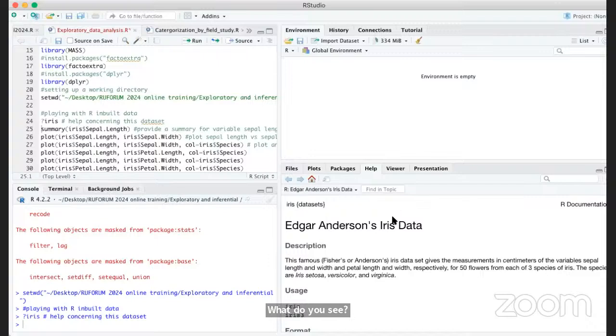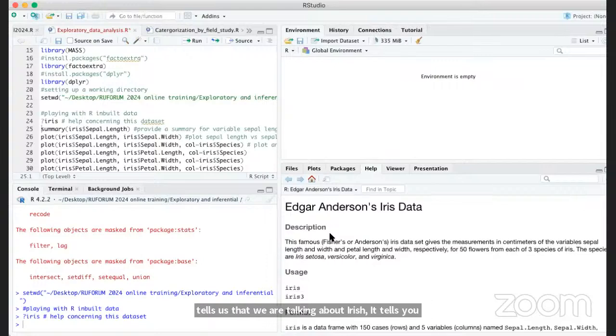So you can see on the lower right window, it tells us that we are talking about the iris data set. It tells you that it is the Edgar Anderson iris data set. It describes the data set for you. So this is one of the data sets that we have in R, and it is available for you to use to practice. When we are teaching R, in most cases, we use the data sets that are inbuilt in R. So we're going to start with that, and then later we're going to call our own data set.